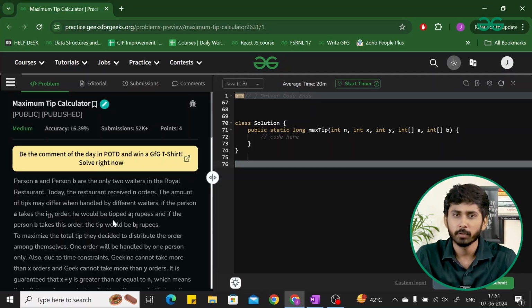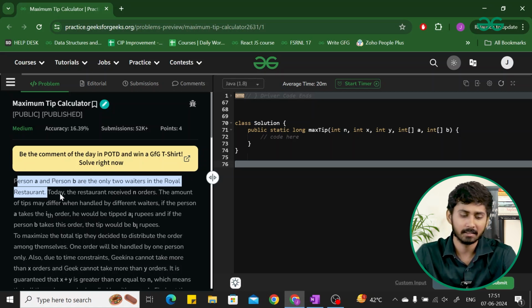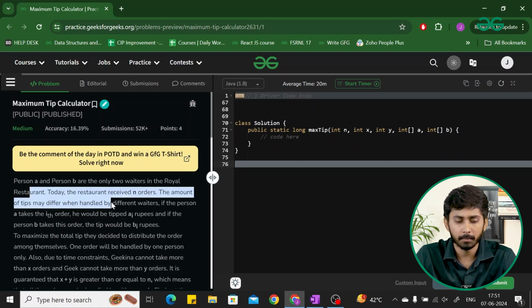So here, let's first of all read out the problem statement. There are two persons, A and B, in the Royal Restaurant, and both of them are waiters. One is called Geekina and one is called Geek. Identifying who is Geekina and who is Geek doesn't matter. Today the restaurant received n orders. The amount of tips may differ when handled by different waiters.